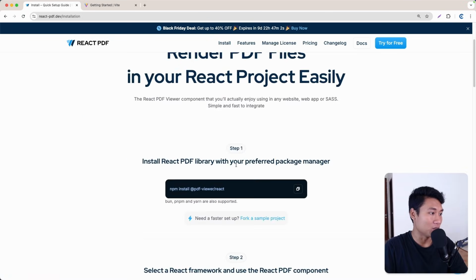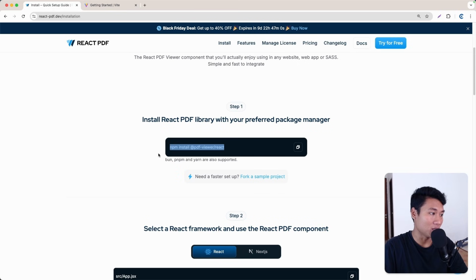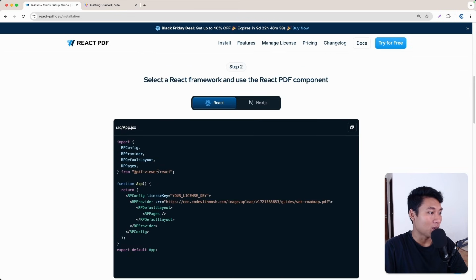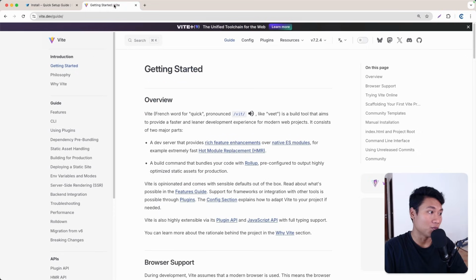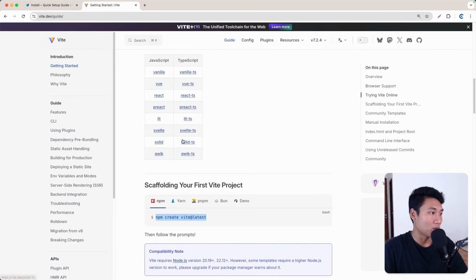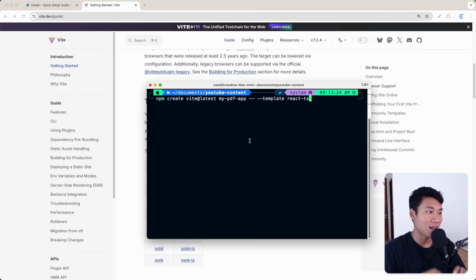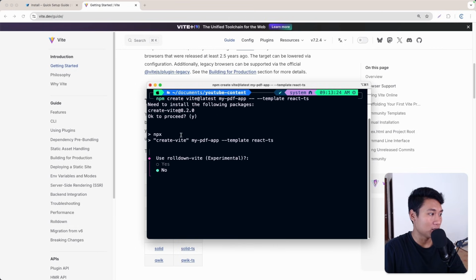So let's see how we can install it. This one right here, you can install using this command right here to install the package. And we're going to use React basically. To generate a React application, we're going to use Vite in this video. So we're going to use this React TS, which is React TypeScript. So let's generate the React application. I'm going to create a project called my-pdf-app. And as you can see, I'm using the template React TypeScript. So let's hit enter.